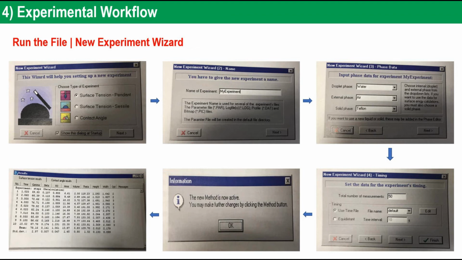The next button leads to the phase data screen where you select the name of the phases. The corresponding densities will be taken from the liquid's txt file. The next button takes you to the timing screen, where you set the number of measurements and the values for the experiment's timing.